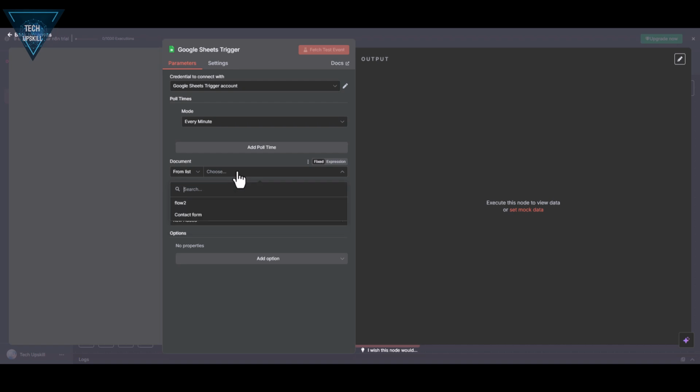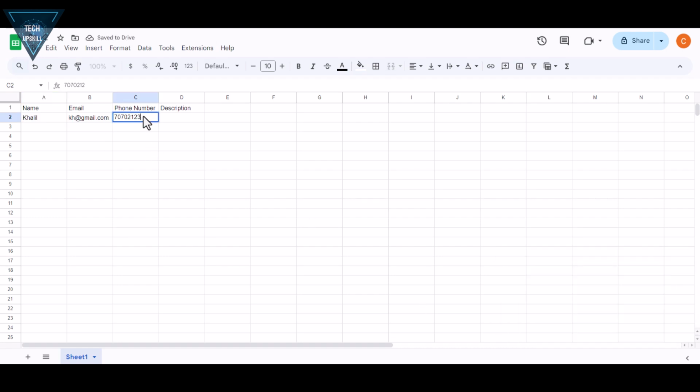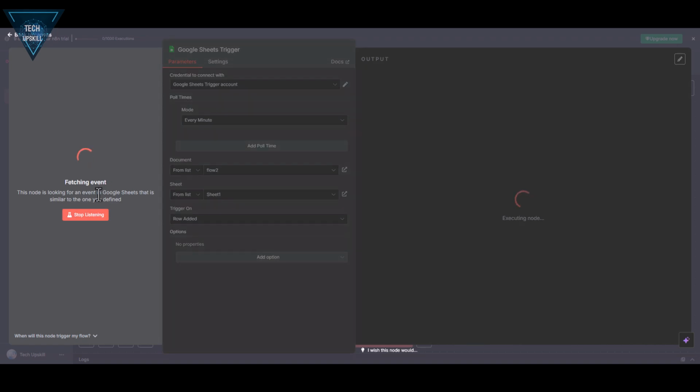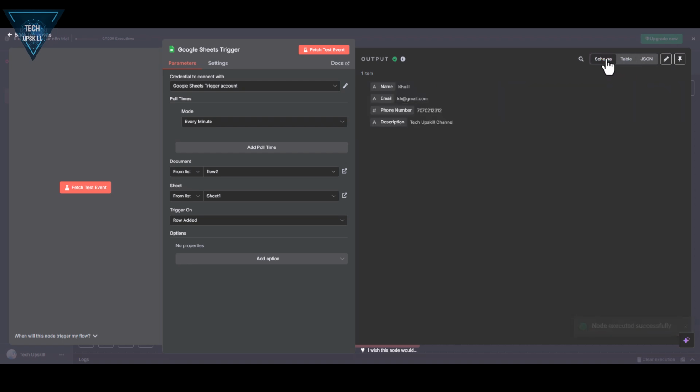Select it and choose the worksheet, usually named Sheet 1 by default. Before continuing, make sure your sheet contains some sample data. Just like we did in previous examples, having a sample row helps test the trigger. Fill in the columns with test information like a sample name, email, phone number, and a short description. Now click Fetch Test Event. This will pull in the data you just entered so the automation has something to work with. You should see the test values appear, confirming the trigger is successfully set up.